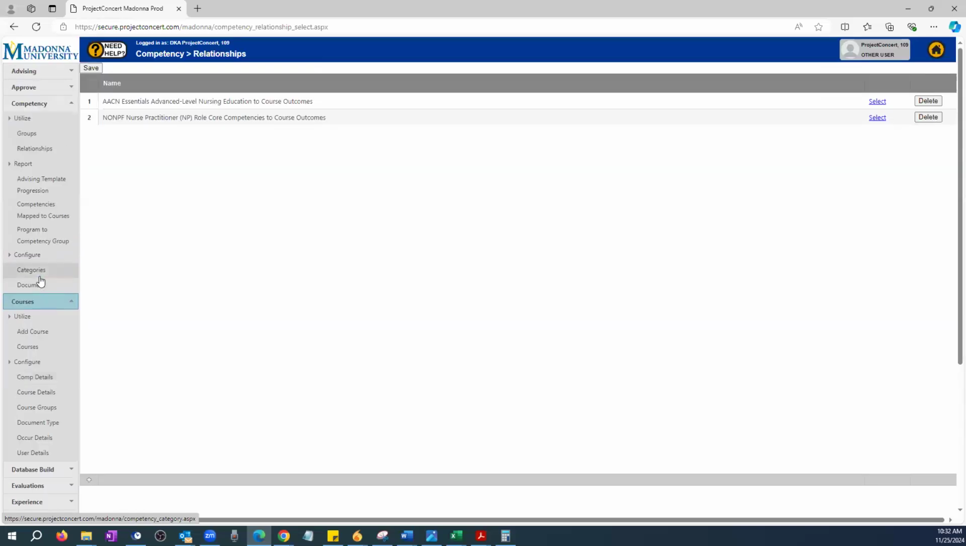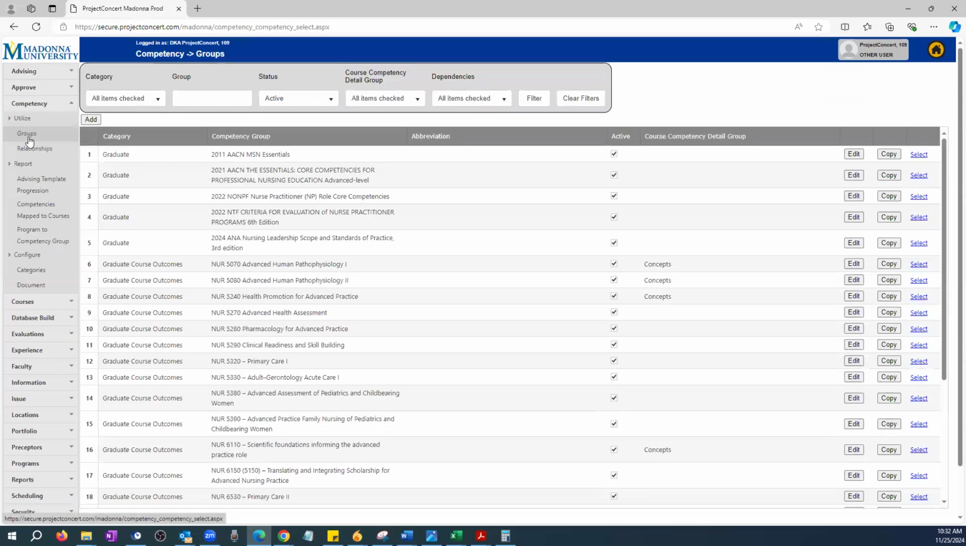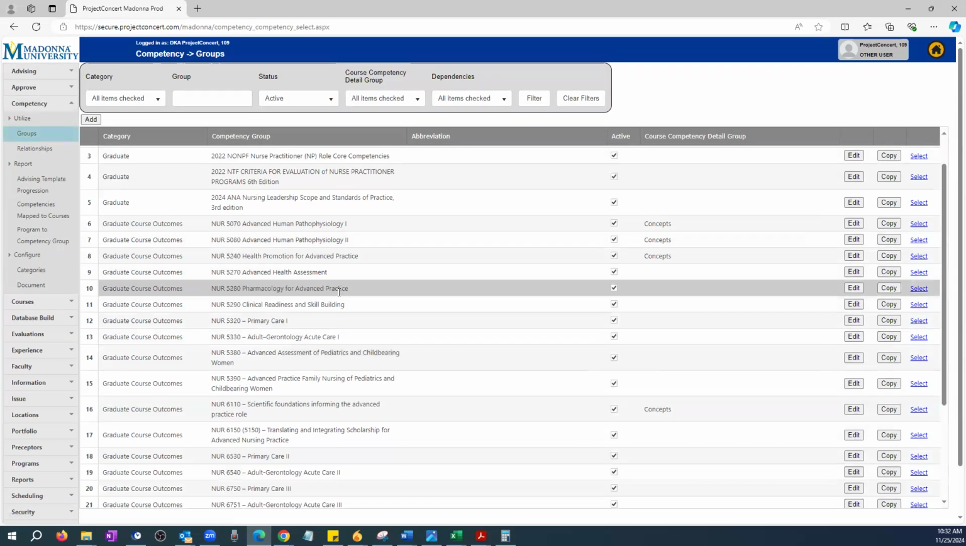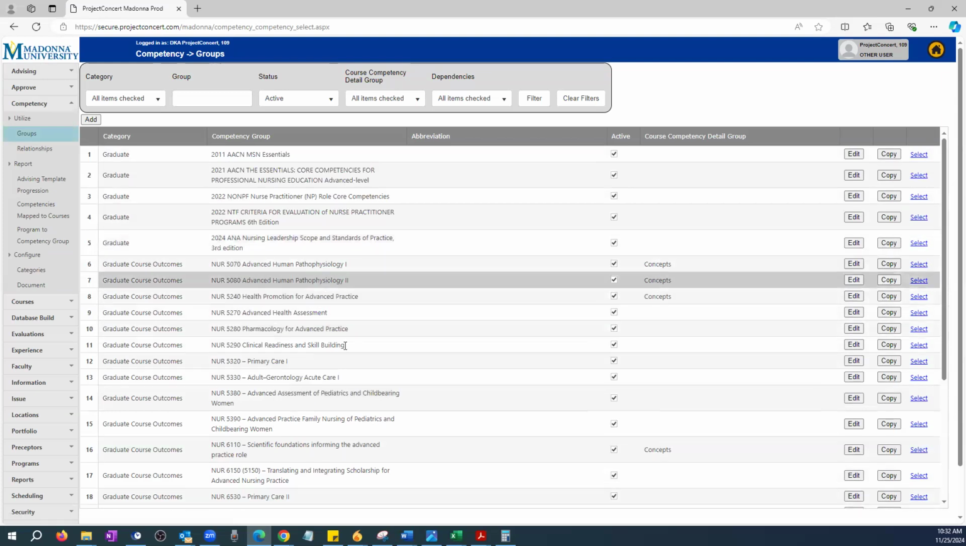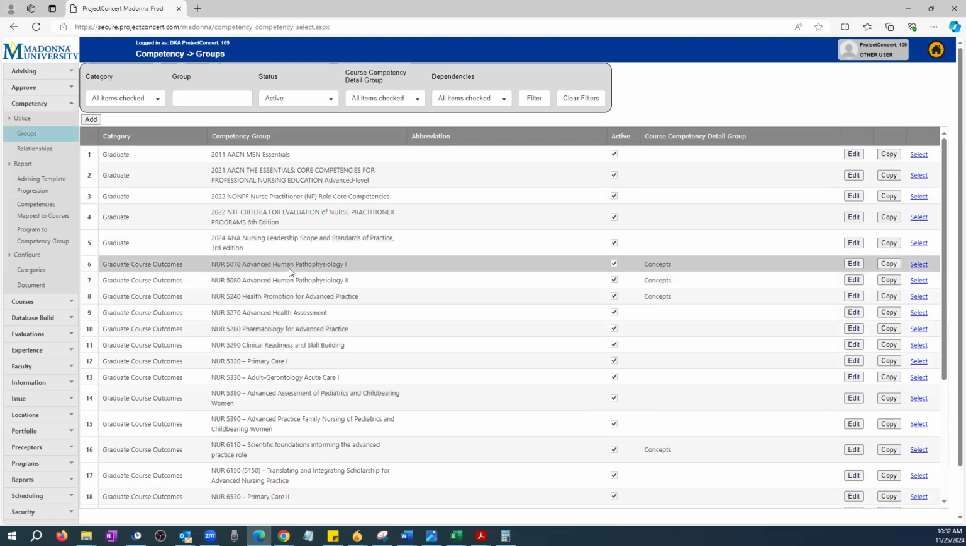If I'm changing any of the course outcomes, I do that in the courses, right? No, you have to attach your course. Let's talk about where you put everything. Let's go into the groups here. The first thing that you have to do in Project Concert is everything has to be in the library for anything to work.